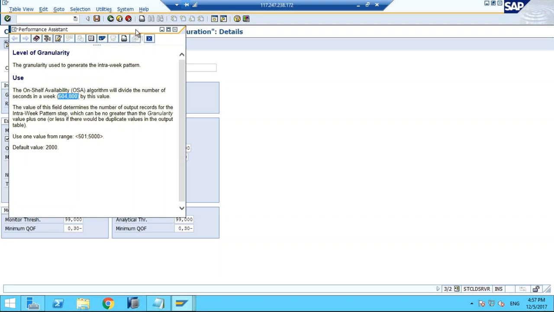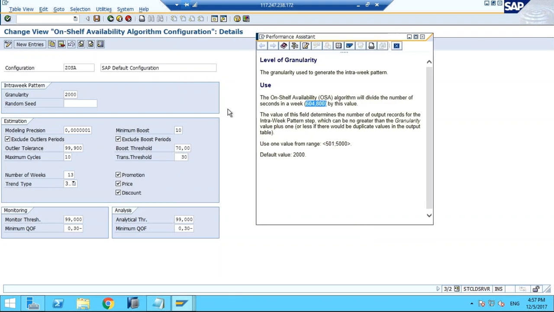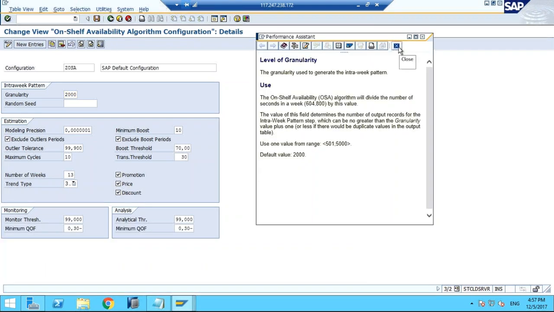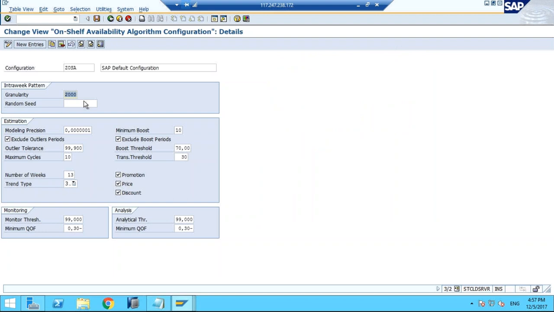Here you can see the granularity value. There is an option for granularity values. Let me check. Yeah, this one. So it is plus the current values. You need to check this one also. We prefer the default value 2000. We select this value. We don't choose 3000 or any other one. We only choose 2000, whatever the system provides. So this is the granularity level for the inter-week pattern, for calculation of the time, seconds, everything for this week. So we need 2000 as the granularity level. Now, what is random seed?